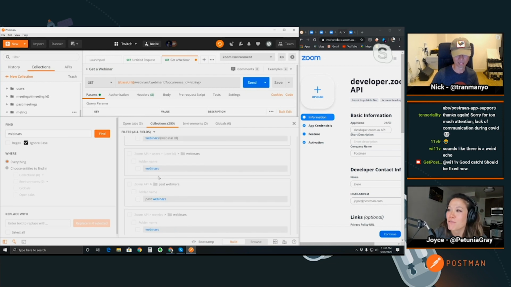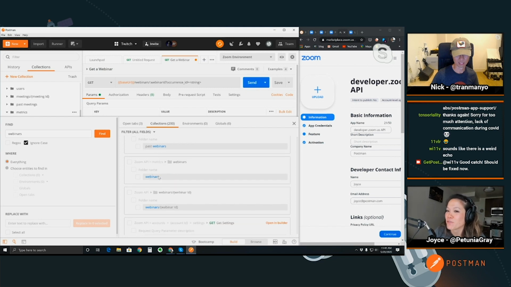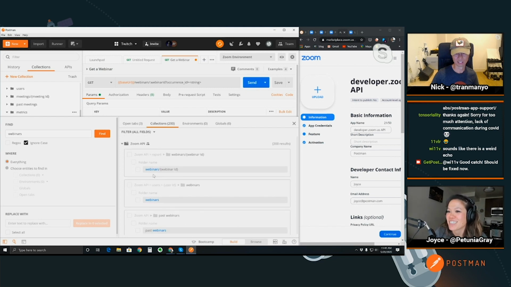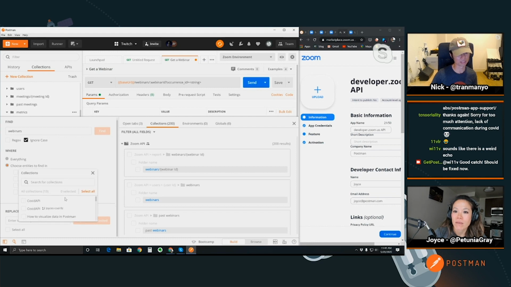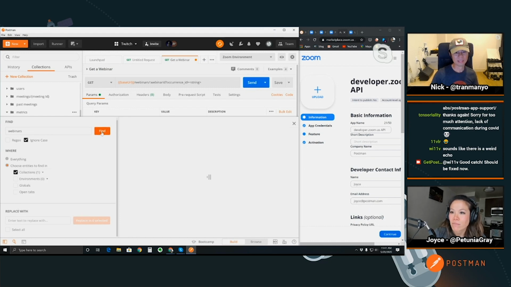Do you want to play around in the find? I know how you can find it through search. So right now you're searching everything under where? Can I choose? Yeah, choose entities and select collections. And then try choosing the specific collection. What's it called? Zoom API? Yep. See if that works.